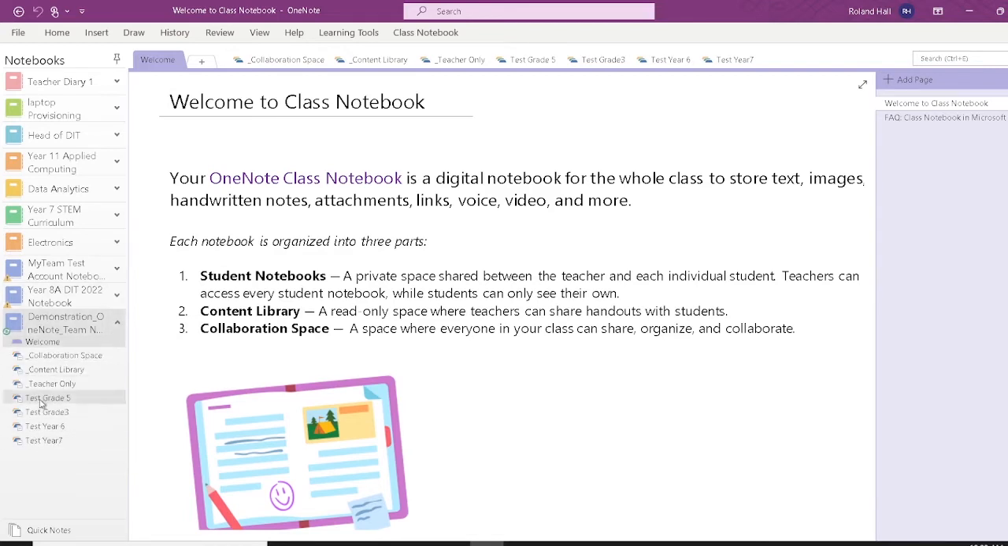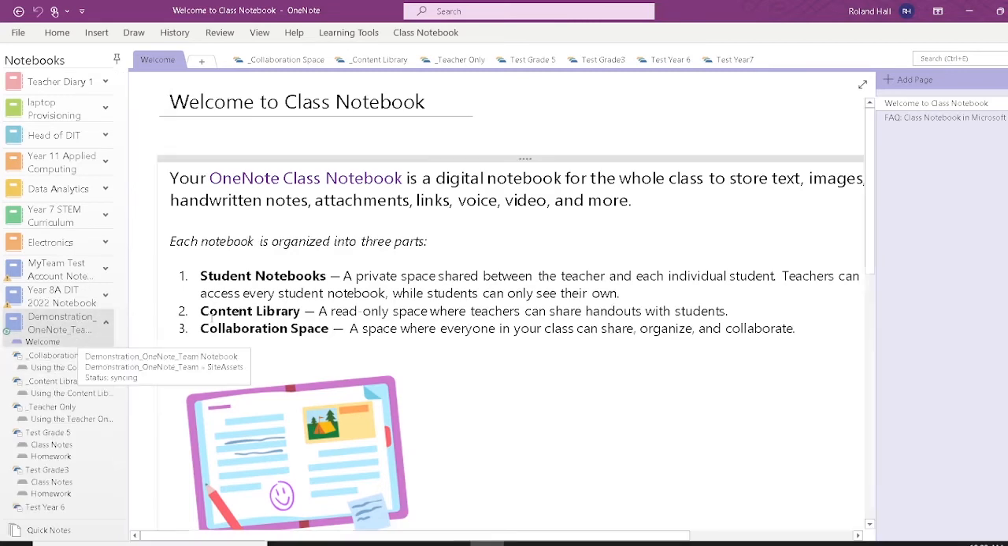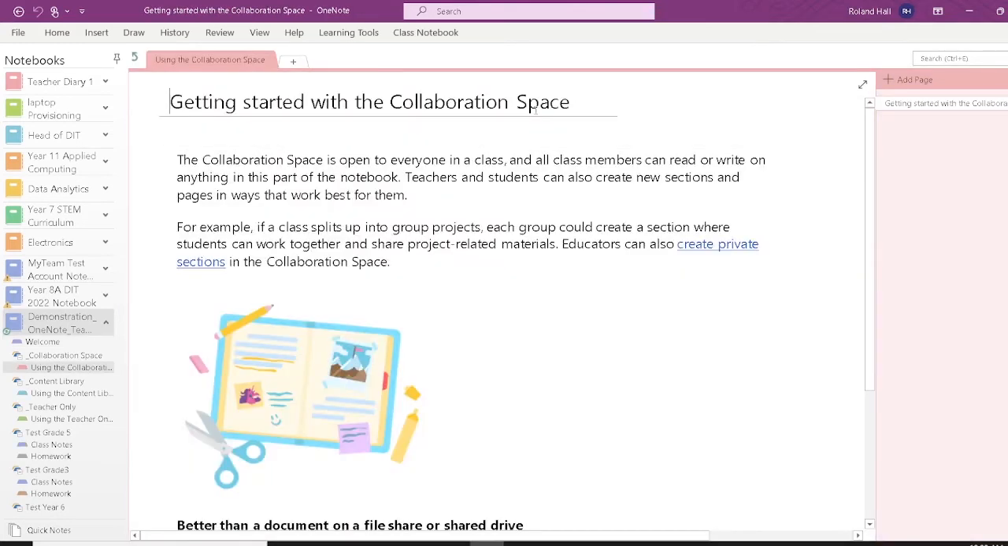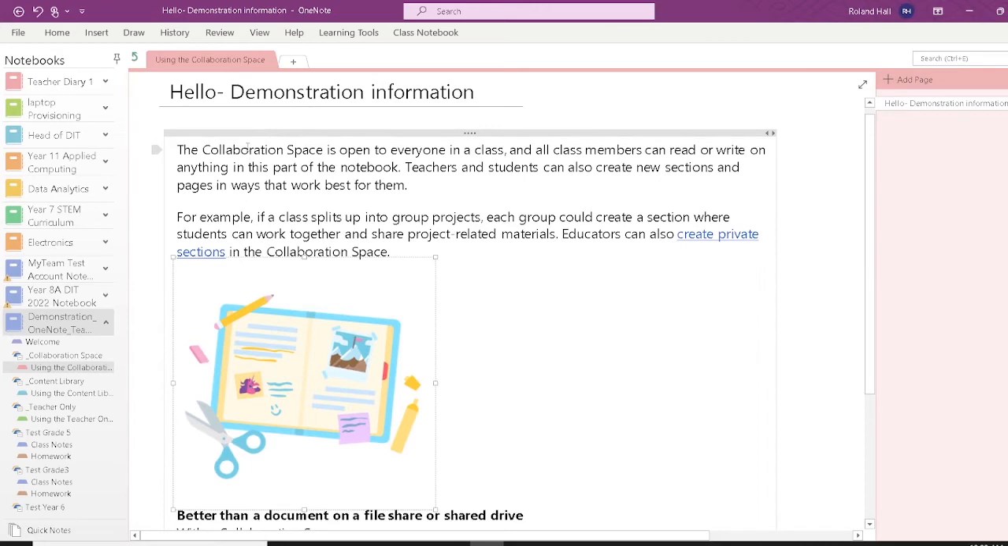What I can see here is a number of things, and I'll explain all of those, but it just gives us the ability to do stuff. Let's go over here. We've got our welcome page, and if I go to my collaboration space, anything that I type here, so I'm writing demonstration information here, anything that I do there will be reflected in the student's collaboration space.